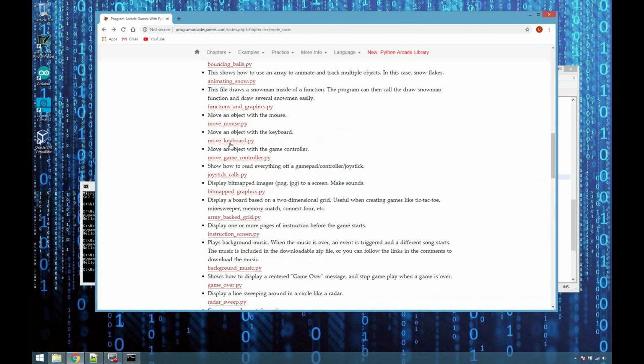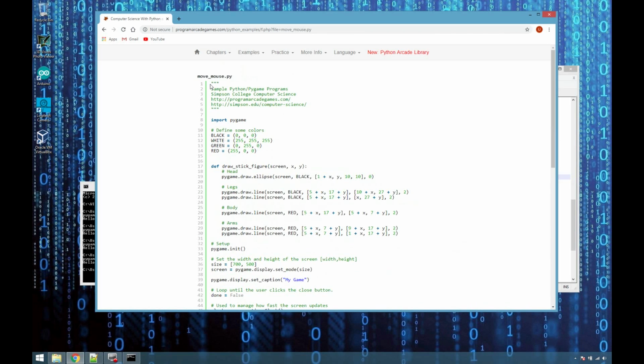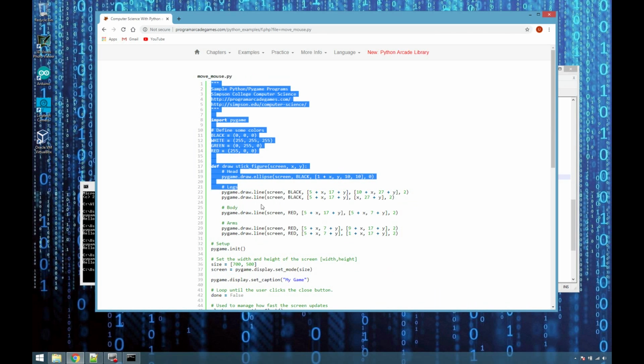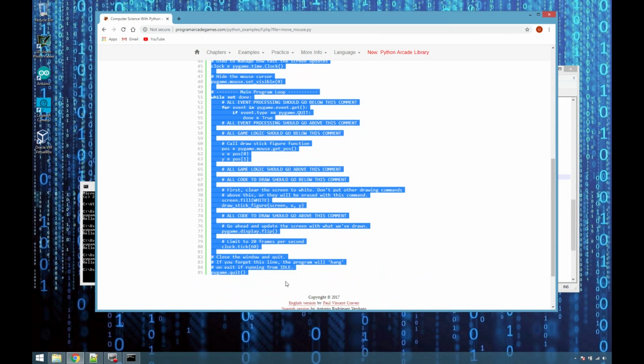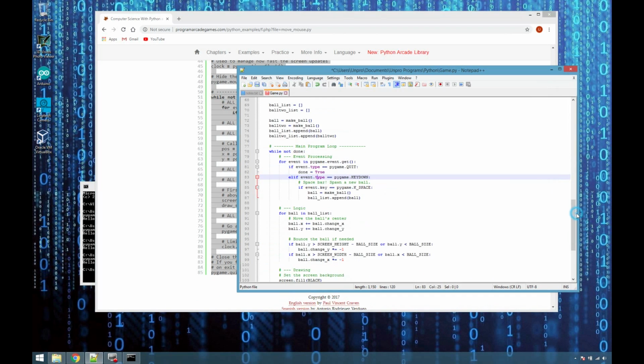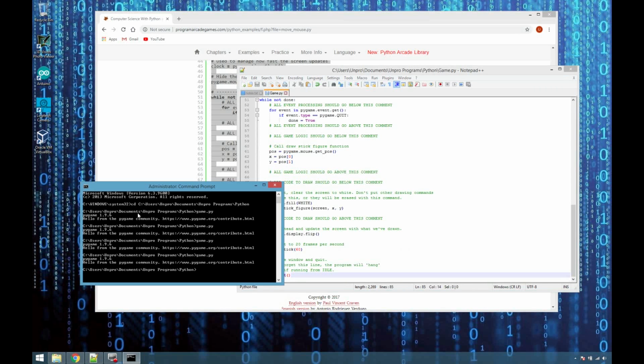Move mouse. Move an object with the mouse. That sounds definitely intriguing. So let's grab this one. One thing you've probably noticed by now is I sometimes forget to actually read what I'm looking at, and I just go all in it. All right, let's go ahead and save this one.